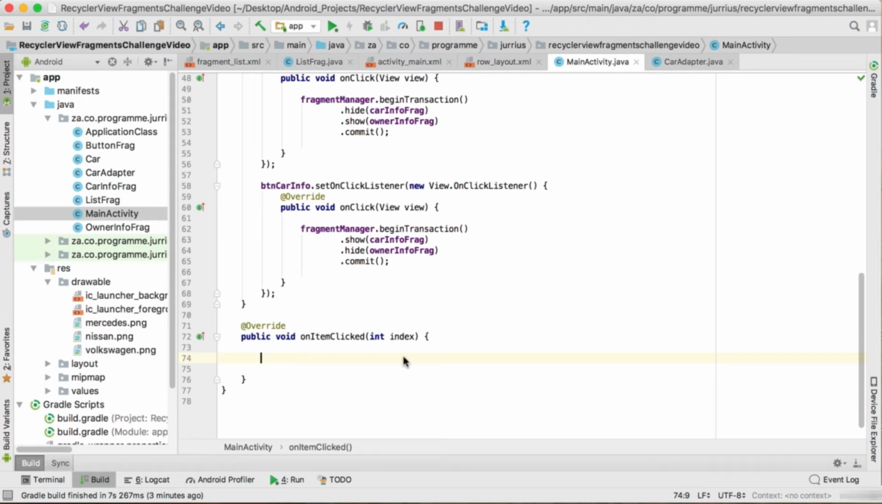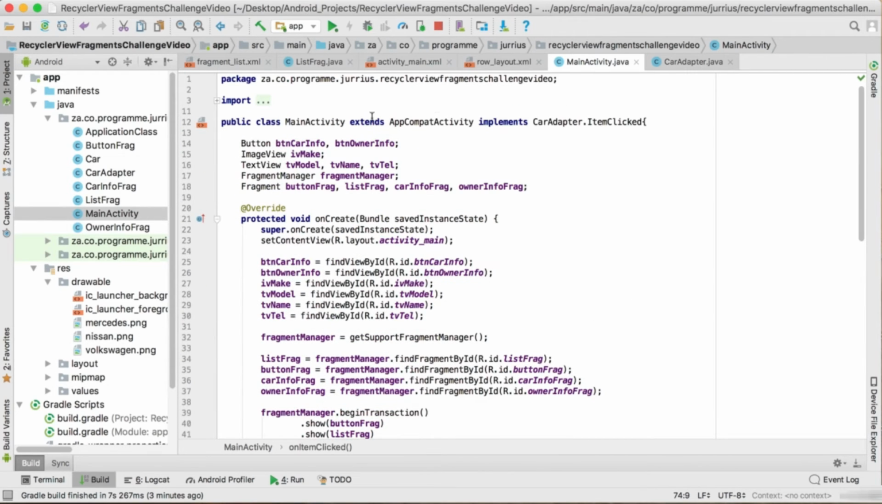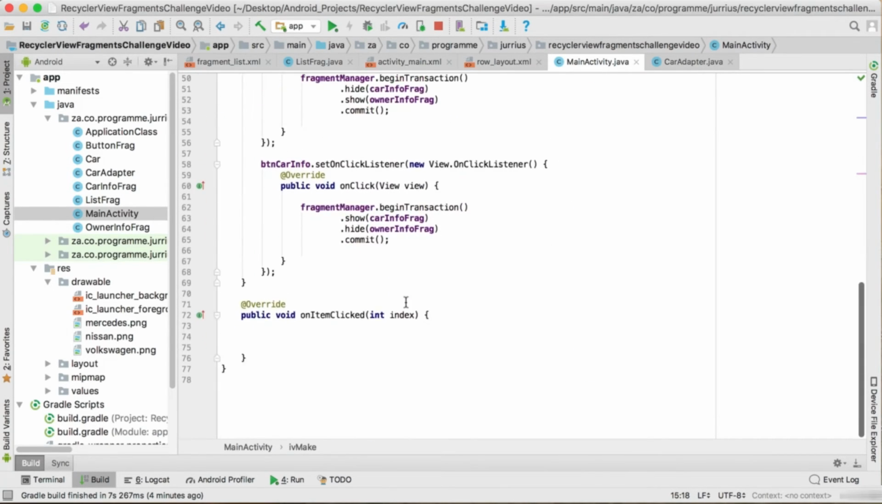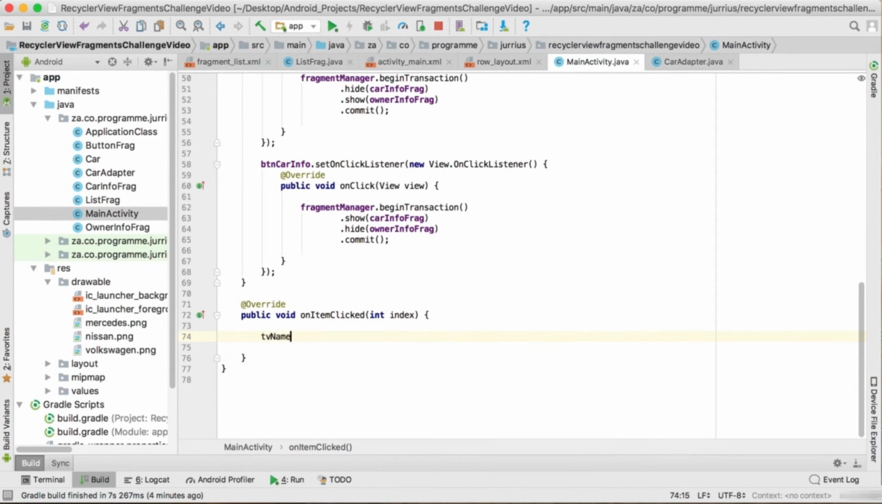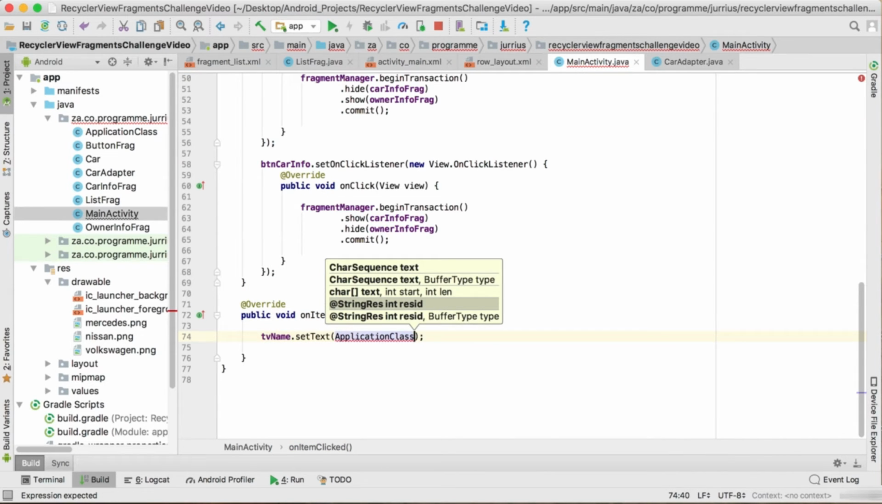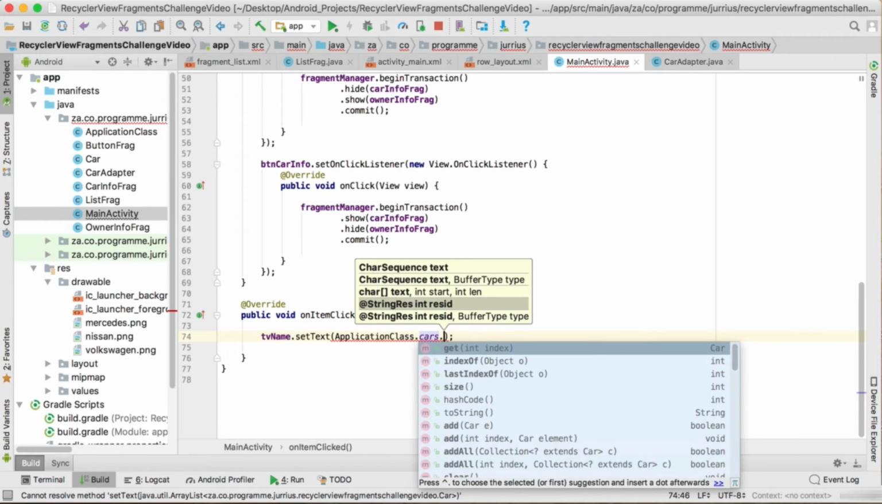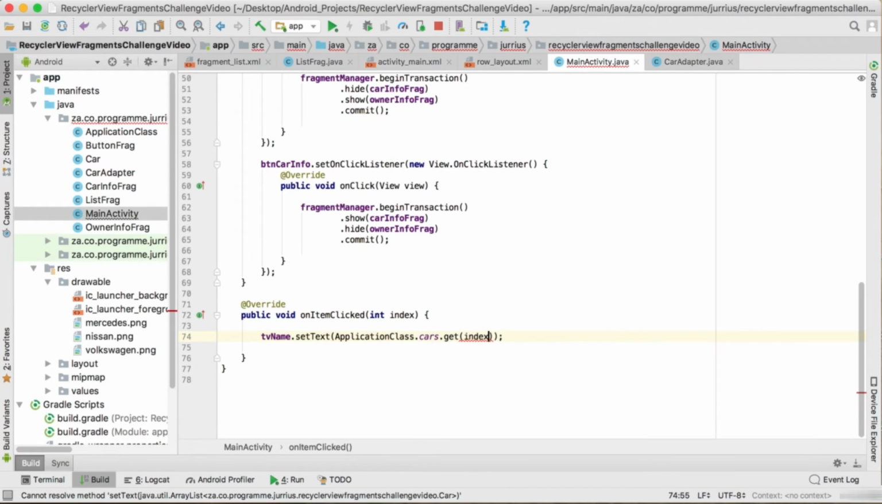So now what do we want to do if it gets clicked? Obviously, if it gets clicked, we now have a connection to the text views: TV model, TV name, TV telephone number, and the make, which is the picture. So there are four different things that we want to set there. Let's just set them quickly. We're going to start with TV name, dot setText. Now we're going to go to our application class dot cars dot get, and we're passing in that index. That gets me the object, and we want to get the owner's name.